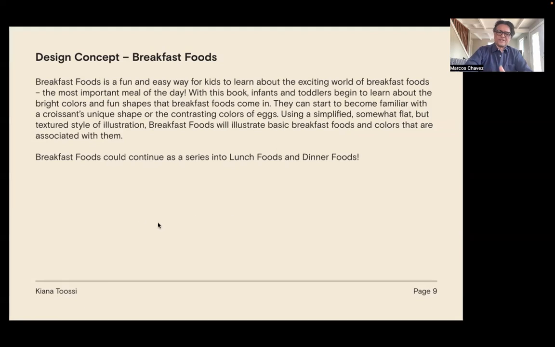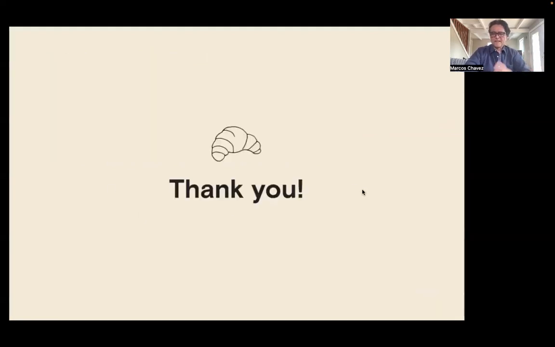And the cool thing is she said it could be a series. It could be lunch foods and dinner foods. So it kind of has legs. And then here's that ever important thank you page. And the reason I'm saying it's important is because I want all of us, including me, to always be in the mindset of gratitude and to be thinking about life in a positive cup half full way. And so knowing that we're always saying thank you, or we're thinking in a thank you way, is important for your success in design and in life.